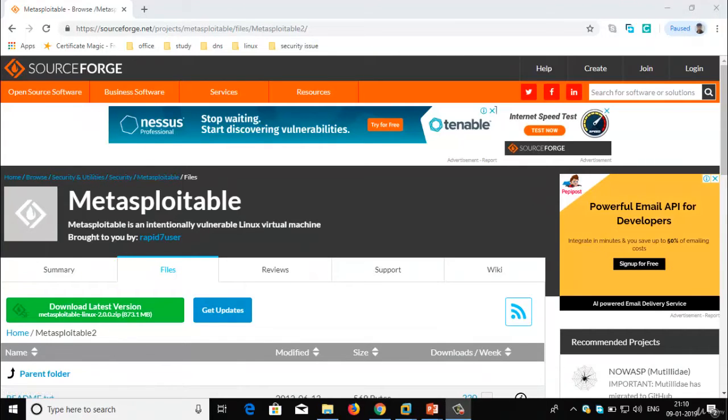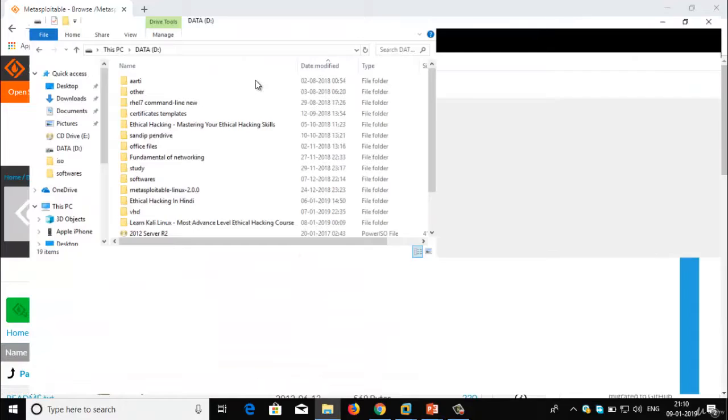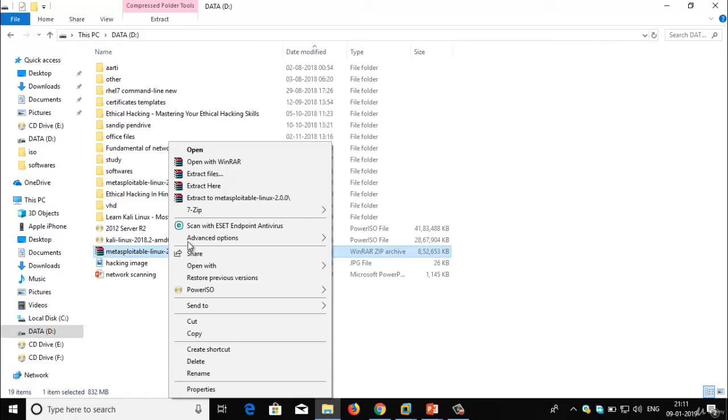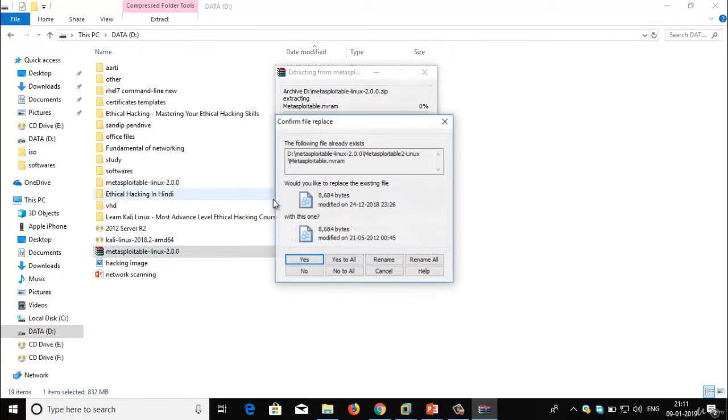I have already downloaded the Metasploitable virtual machine into the D drive of my laptop. So let me extract this Metasploitable machine. Just right click on it and click on extract to Metasploitable-Linux-2.0.0, yes to all.